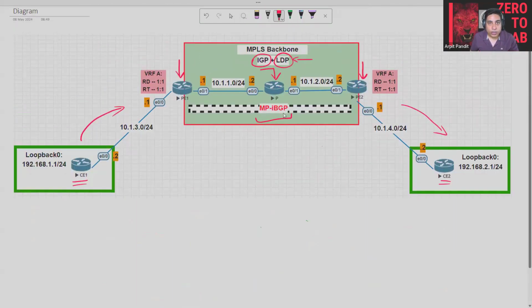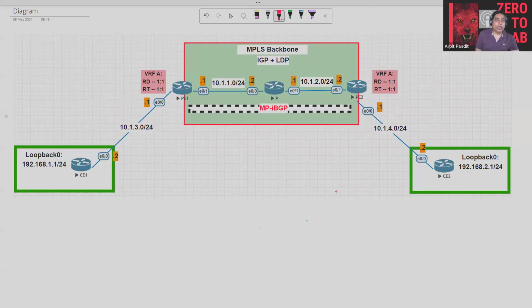Just a second, let me clean it up a little bit more so that we can understand it properly. All right. So we need some kind of routing protocol here between P and C, and I'm going to use EIGRP here. But we are going to configure this interface of P router into a dedicated routing table, which is called VRF, Virtual Routing and Forwarding Table.